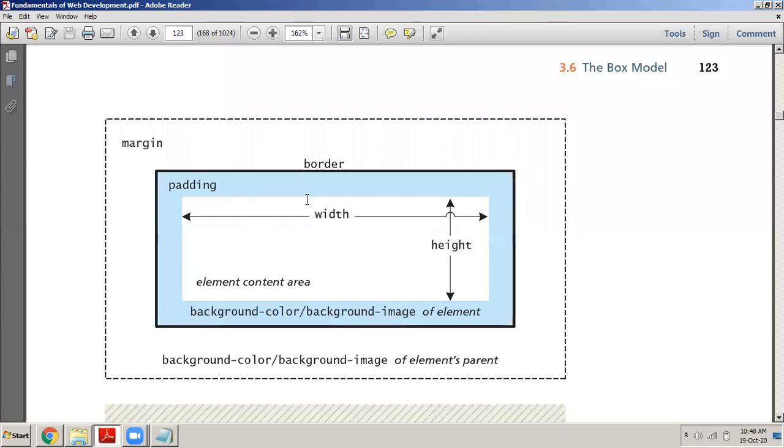So you have padding on the top, at the bottom, left and right. How far you want the content to be displayed after the border of the box. Then you have the width of the box, then you have the height of the box. So basically these are some simple examples, properties of the box.